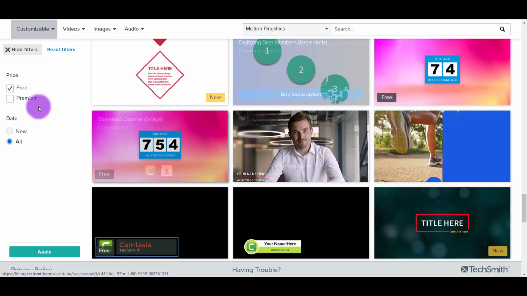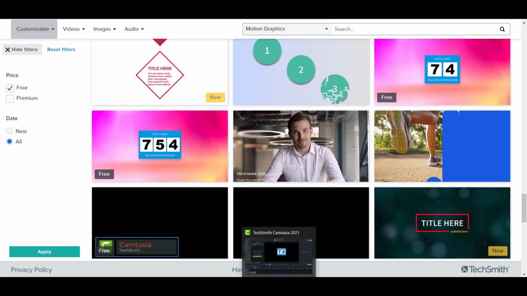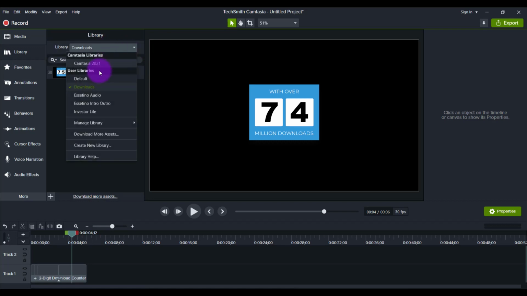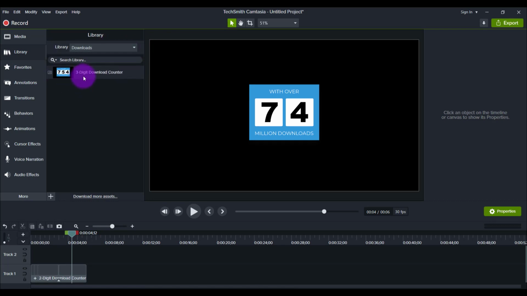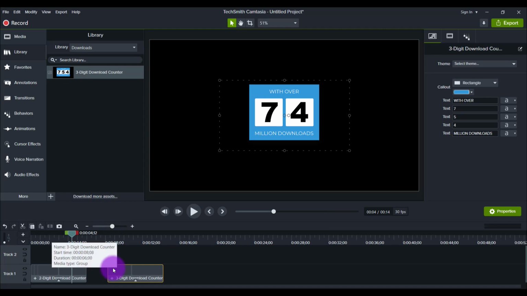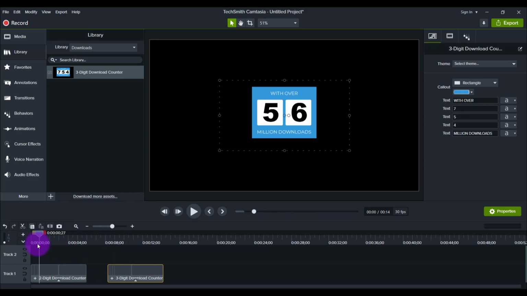Once you do that, head back to Camtasia, go to Library and then to Downloads, and you should see the three-digit counter, which is the one I just downloaded. I'm also going to drag that one down to the timeline so we can play with both of them. I just downloaded the three-digit, and there's also a two-digit one.